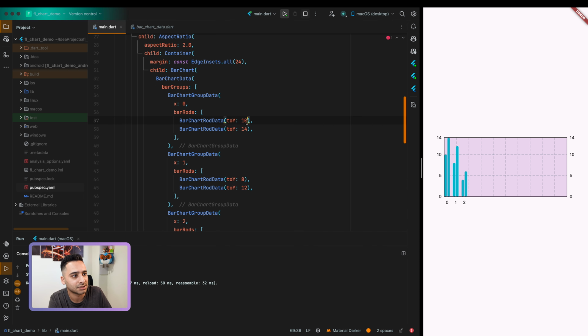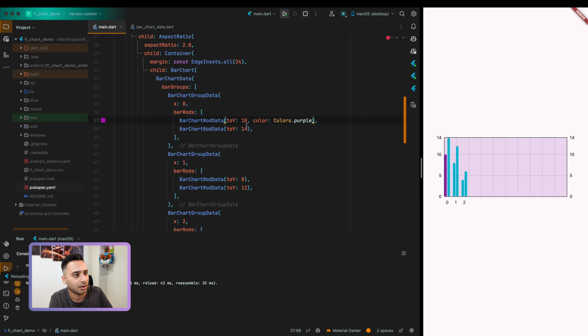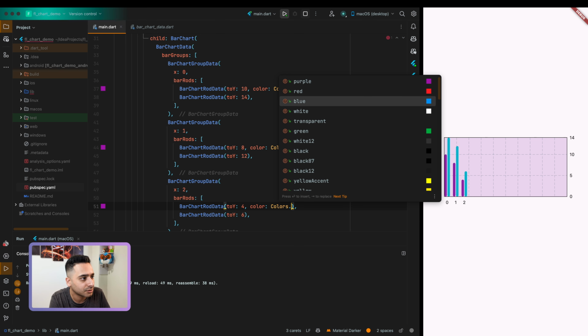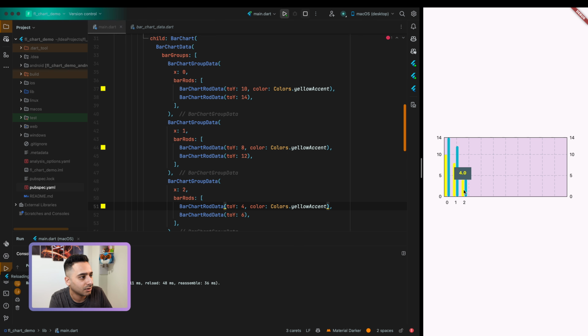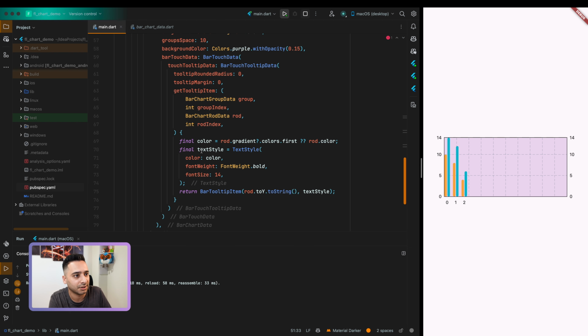But you can change it, for example, Colors.purple. And let's do this for here and here. As you see, when you hover here, let's change it to something lighter, for example, yellow or orange. As you see, when you hover, the text color is using the color that we have for the bar rod. And it is because of the default implementation.